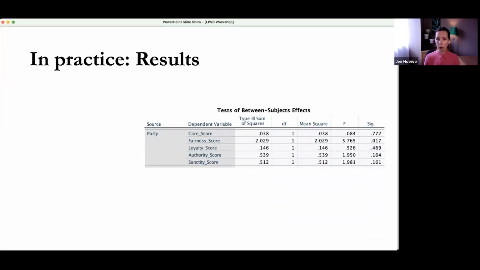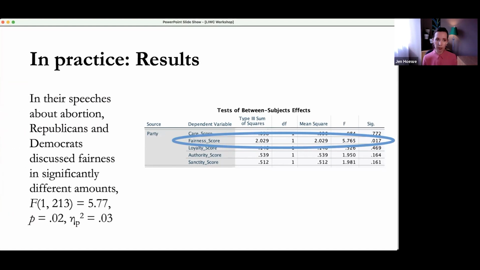You would look at the between subject effects from there, where we're looking at party being the independent variable, and then these 5 different moral foundation scores being the dependent variable. And what we can see here is that one of them was statistically significant. So fairness in particular.